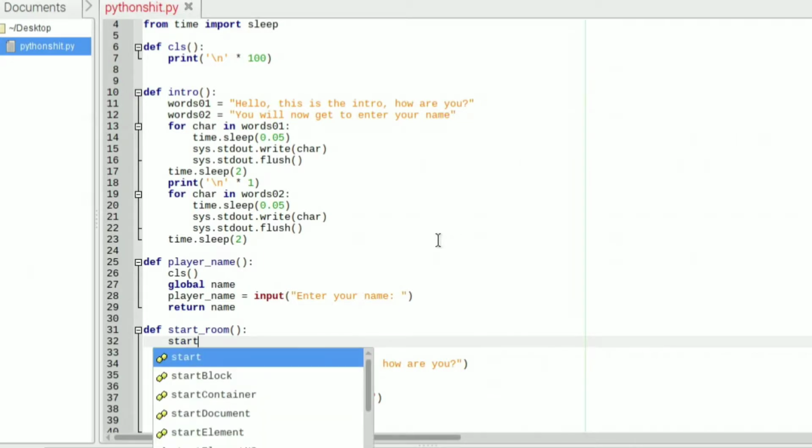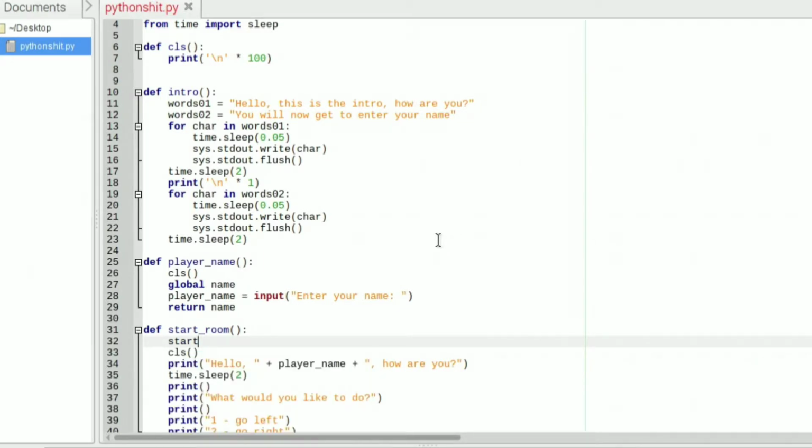So start room options, the value of the square parentheses 1 and 2, as in 1 and 2 on our keypad. So this is not the rounded parentheses, because we don't want anything printing up on the screen. Start room options meaning the player will either enter 1 or 2 on the keypad.